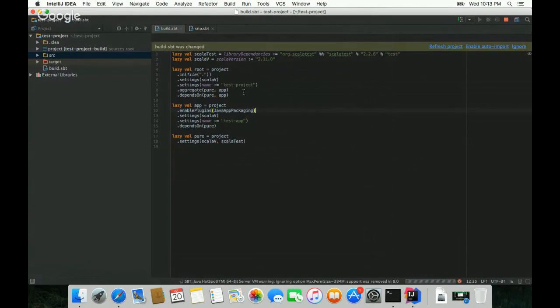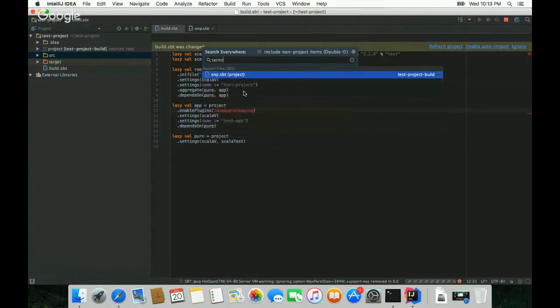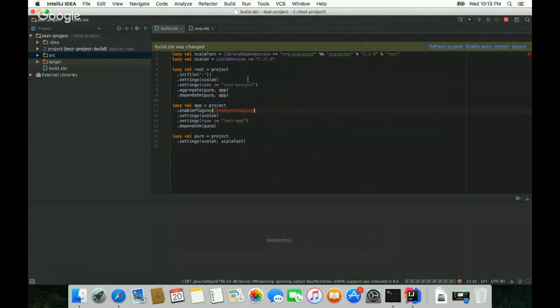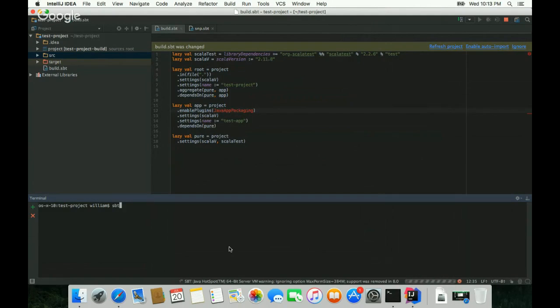Let's wait for it to reload. And meanwhile, you can open up terminal and find SBT in there. Since it's a virtual machine, it's a bit slow, but on a dedicated machine, it's a bit faster. Okay, so it's downloading. Now it's just resolving, not downloading.